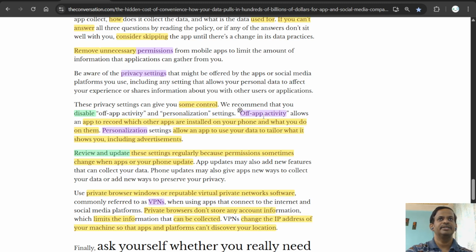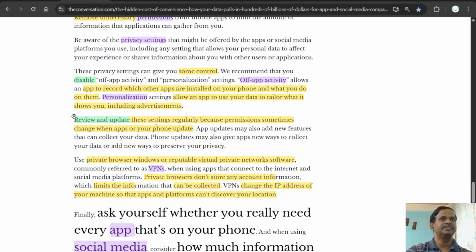Off-app activity records which other apps are installed on your phone and what you do on them. Personalization settings allow an app to use your data to tailor what it shows you, including advertisements. So you have control at least over off-app activity and personalization settings. Review and update these settings regularly because permissions sometimes change when an app or your phone updates.